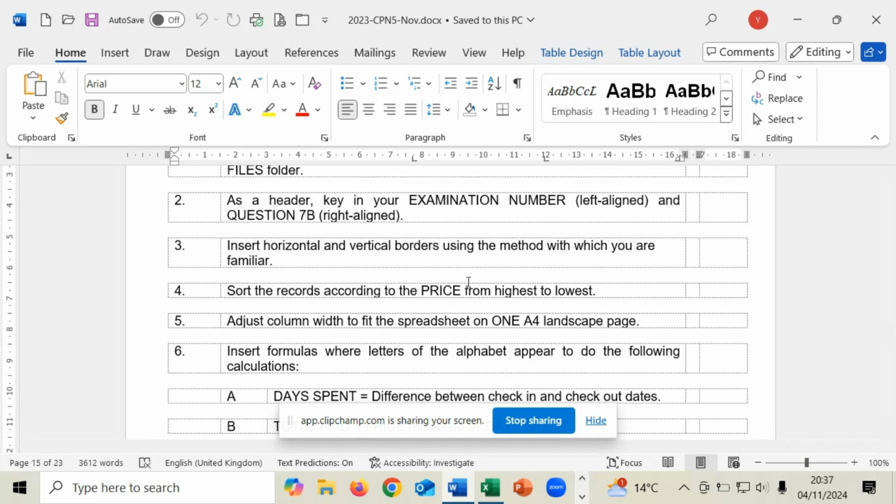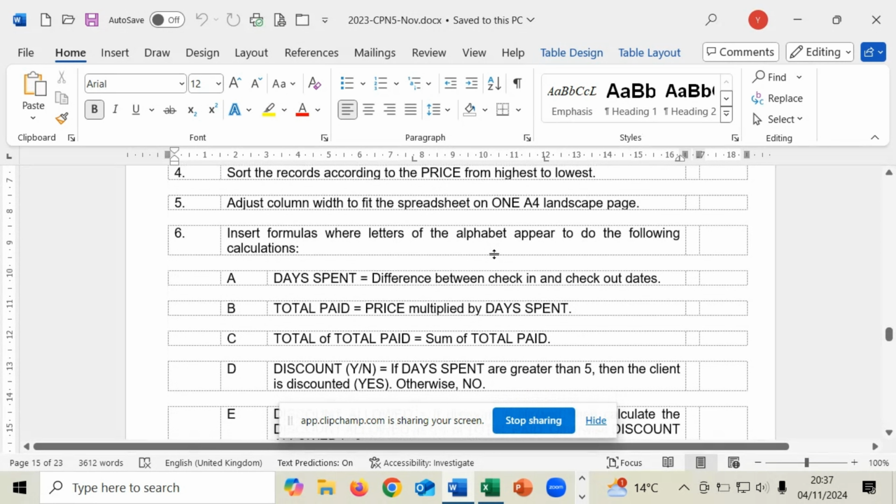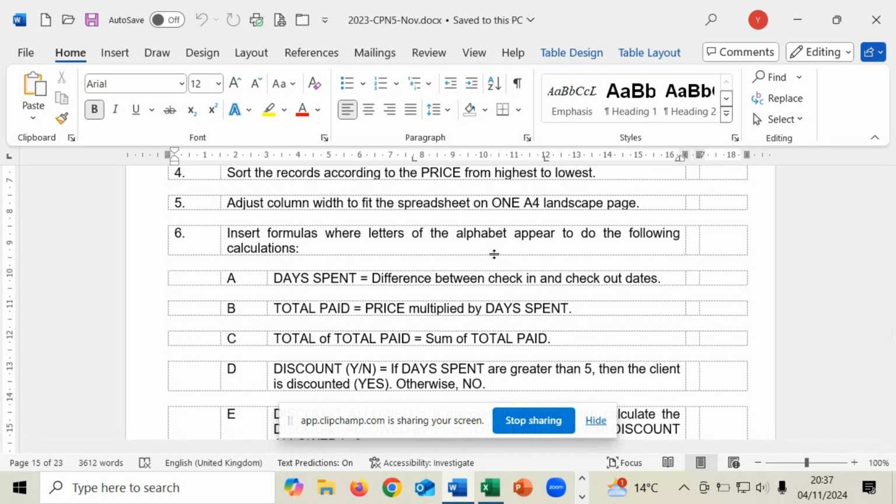We'll be inserting formulas where the letters of the alphabet appear to do the following calculations. First, the days spent, which is the difference between the check-in and the check-out dates. The total price, which is the price multiplied by the days spent. The total of the total paid, which equals the sum of the total paid.